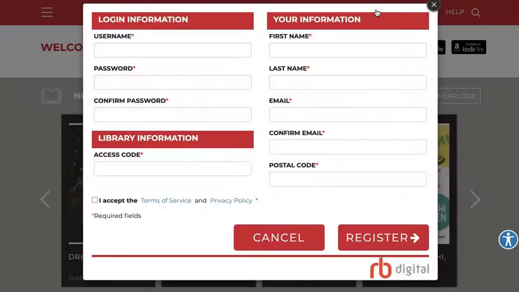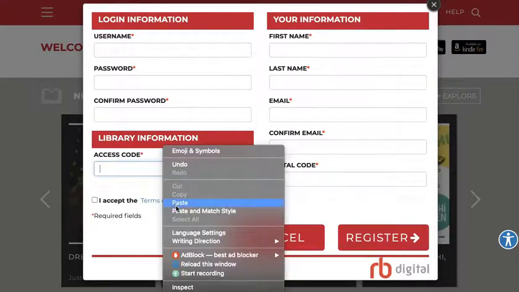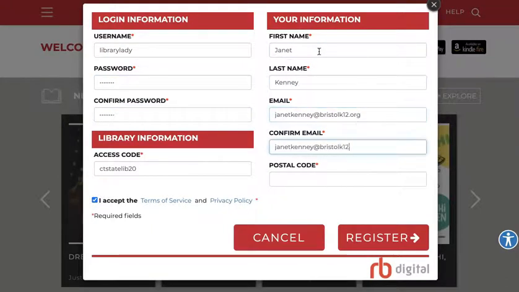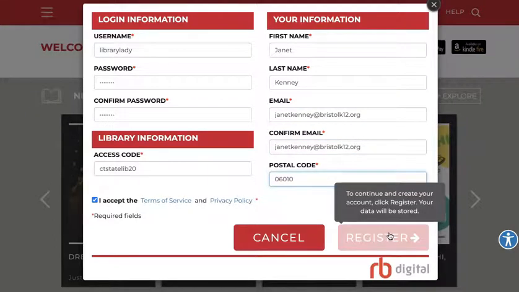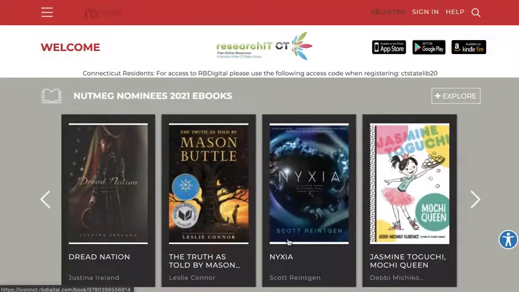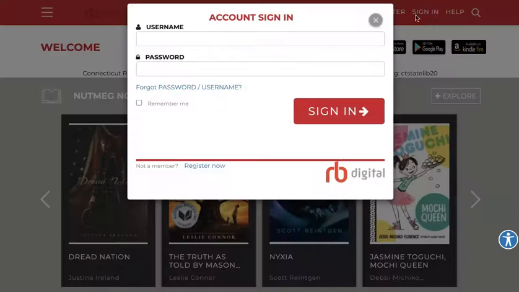So to register, you go here, and you will fill in all this information, and that access code will go here. Now I've already registered, so I can't do it again, but this is where you would click and then you would be registered to use the service. And then anytime you return to this site, you would have to sign in. If you're on a computer. If you're on your phone, it seems to keep you signed in for a good long length of time.